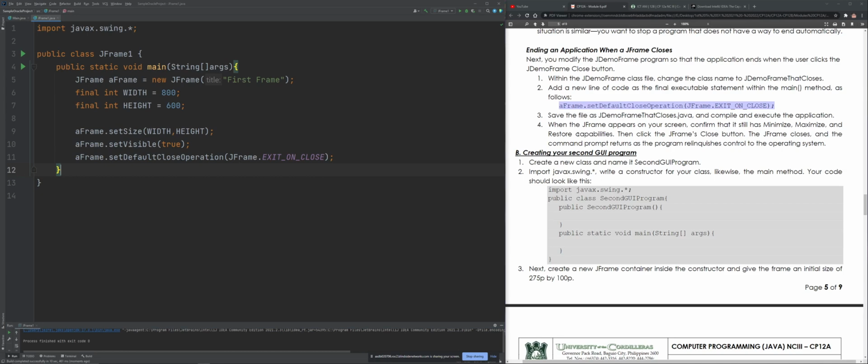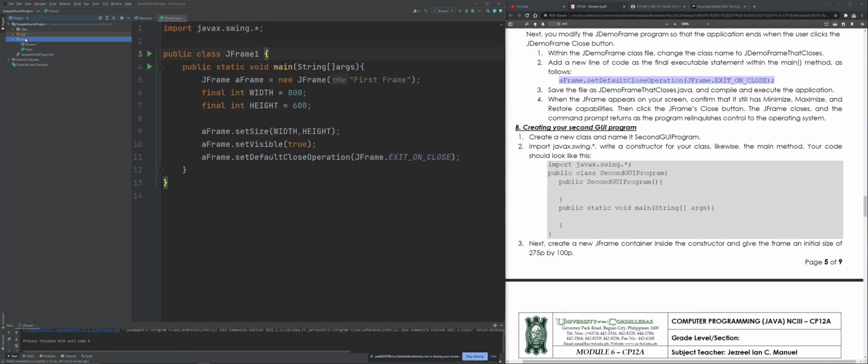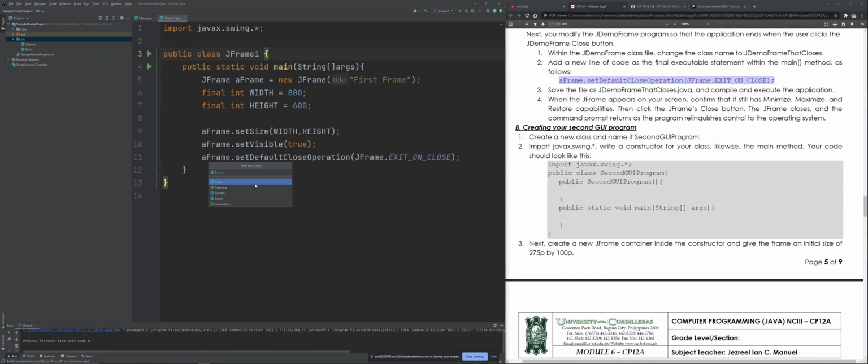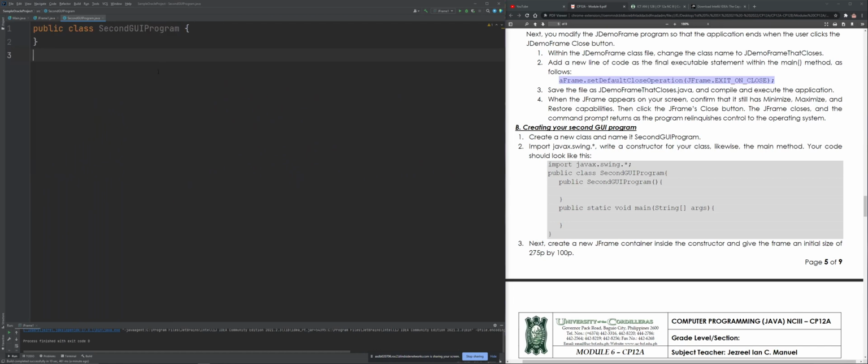Next, let's make our second GUI program. We can simply create another class here. Go to source, new, and Java class, and let's name it the same: SecondGUIProgram. I'm still getting used to IntelliJ, but it seems about the same. This time, let's import javax.swing first.